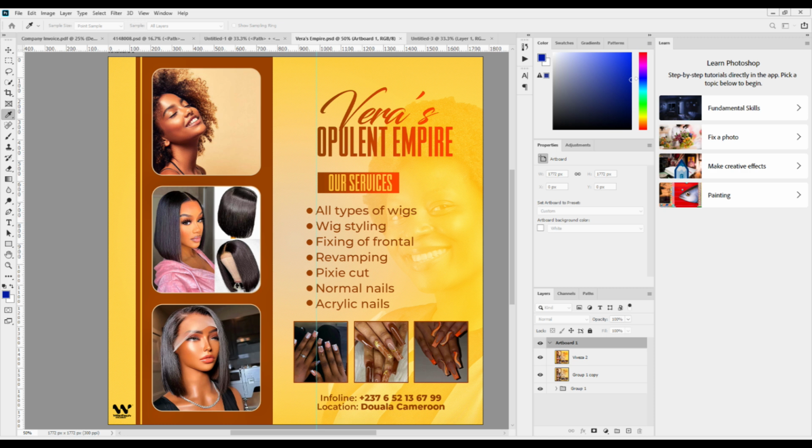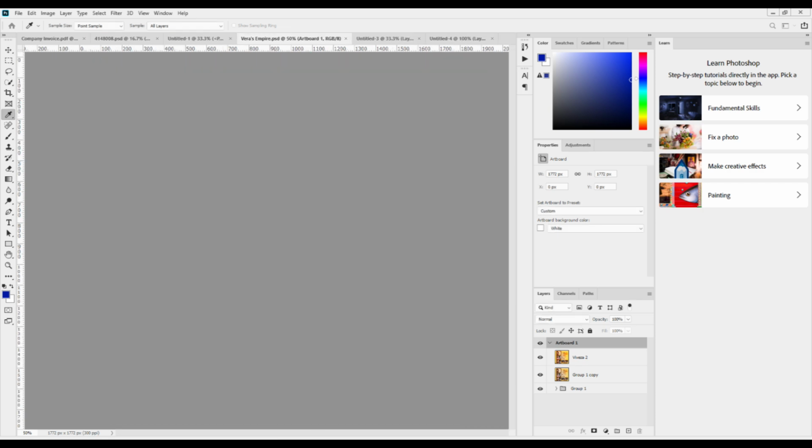Then from there, let's come down to color mode. Your color mode should be RGB because this is being used for social media. If it's being used for printing, always ensure your work is on CMYK. All right, once you got this, kindly click on create.